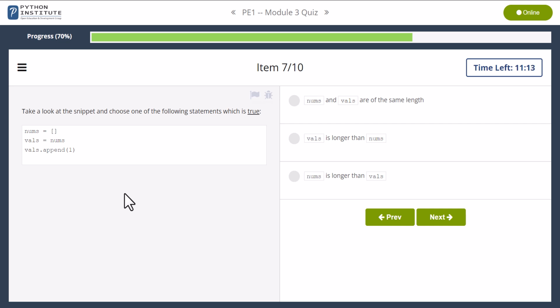Take a look at the snippet and choose one of the following statements which is true. nums is an empty list, vals equals nums. So what this does is create another kind of pointer to the same list. Lists in Python are addressed by reference. So vals and nums will both point to the same list. Whatever operations we make with this list will be reflected both through the vals variable and the nums variable. When we add an item to the list, nums and vals are of the same length. And this is correct because they both point to the same list.